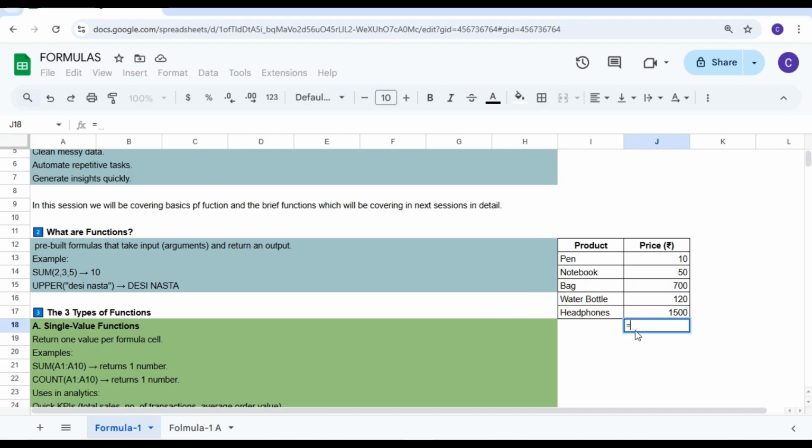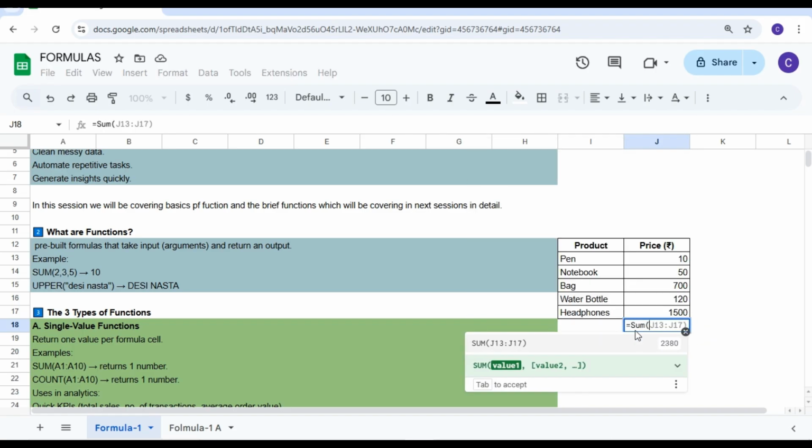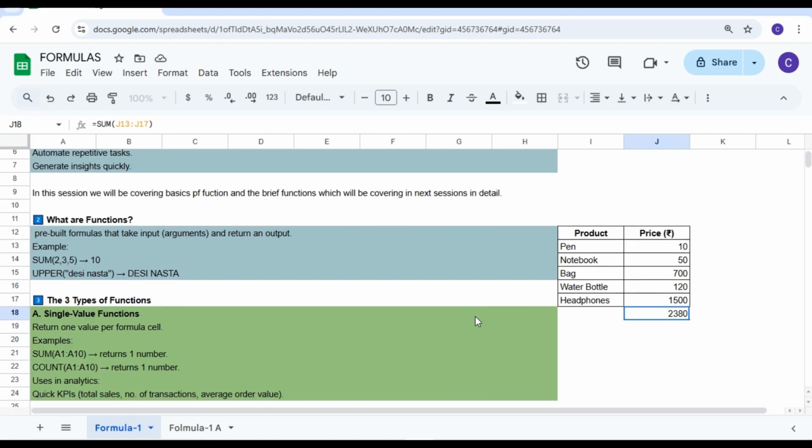Suppose here, equal to: you must remember that before using a formula you should apply the equal to sign, then SUM, and then you have to pass the range. Here the range is G13 to G17, and press enter. Now you can see how quickly the SUM function calculates the summation. So this is the usage of formulas: they make your task very easy and repetitive tasks very efficient.